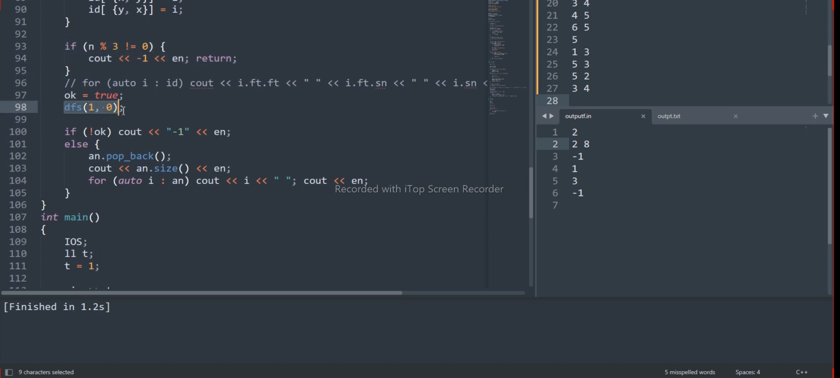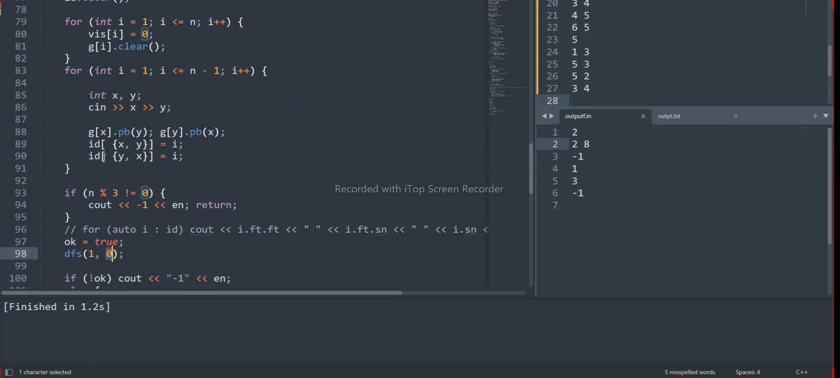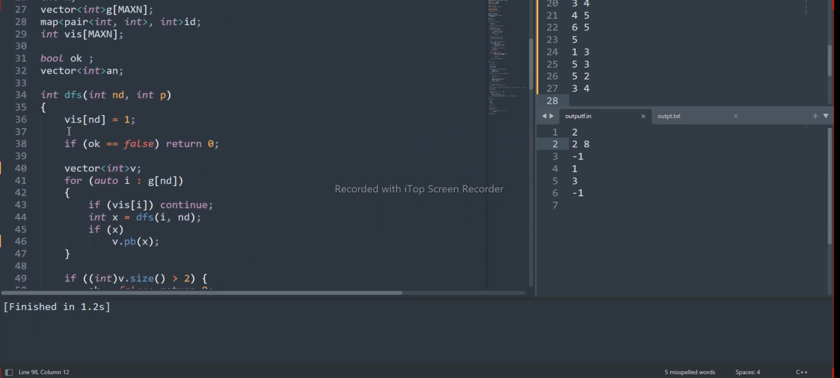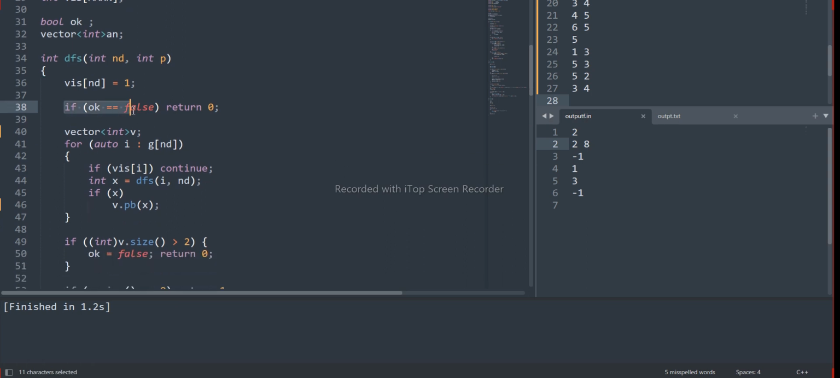Otherwise we call a DFS, which takes a node and its parent, right? For 1, the parent is 0. In this DFS we mark the visited node as 1, and for this, okay equal false means our result is not possible, that means the result is -1.